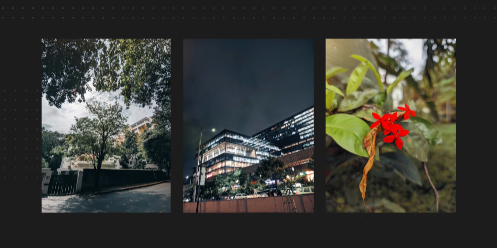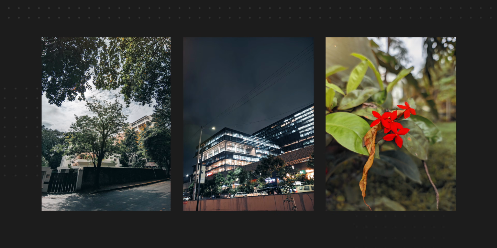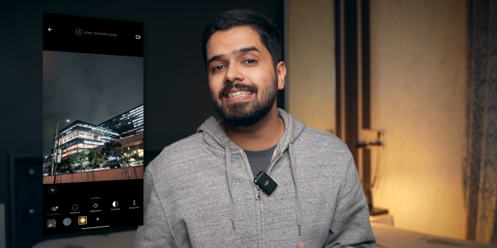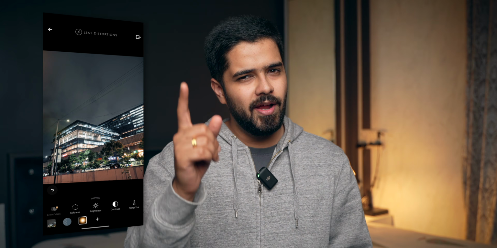Now, here are some really good photos that I've shot using Google Camera on the Moto Edge 40 and edited these photos on the Moto Edge 40 itself using Lens Distortions. Lens Distortions is my new favorite photo editing application. It's super simple, comes with great filters and lens distortions. It's potentially one of the easiest applications out there to edit a photo, and you should check it out as well.